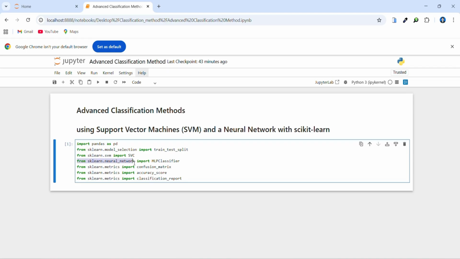From sklearn.neural_network import MLPClassifier. It is a type of supervised artificial neural network. It consists of layers of neurons that can learn complex relationships. It works well for nonlinear classification tasks.